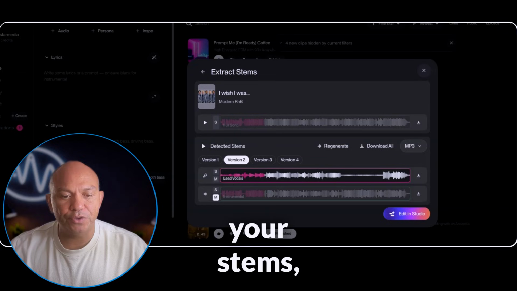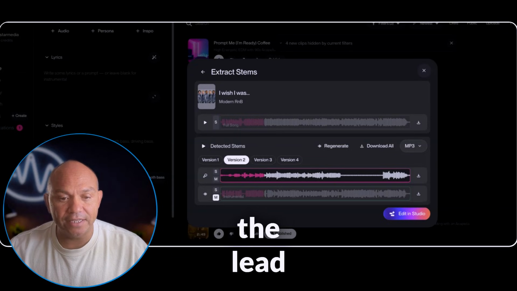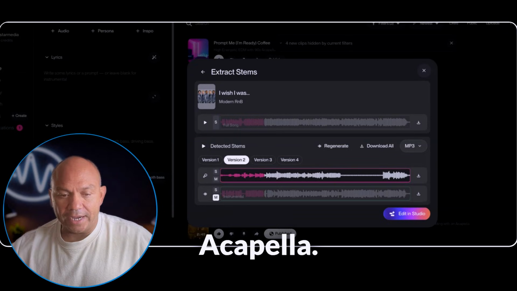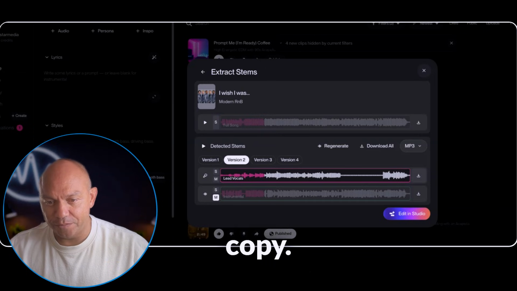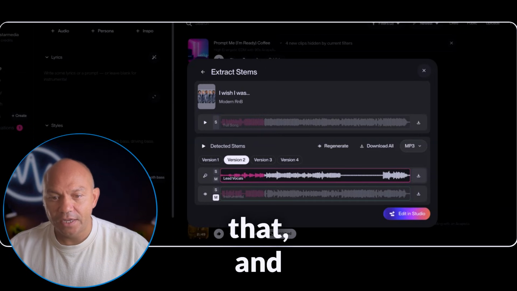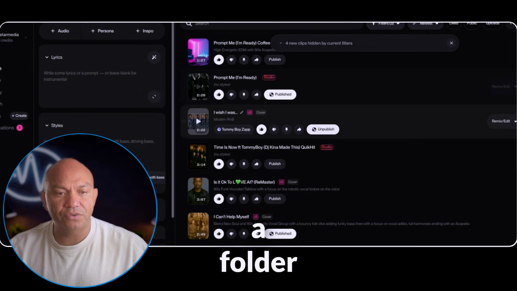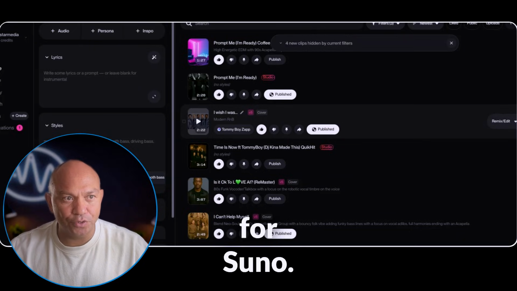All right, once you're happy with your stems, we are only going to need the lead vocal a cappella. Suno also allows us to download just that copy. So we're going to click that. And then once it comes down, save it into a folder. And then that's that for Suno.